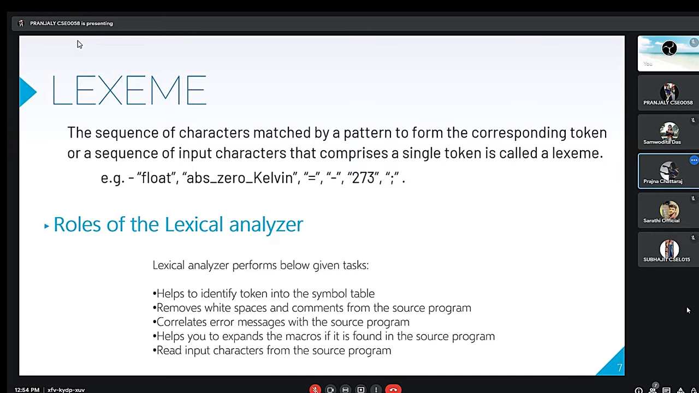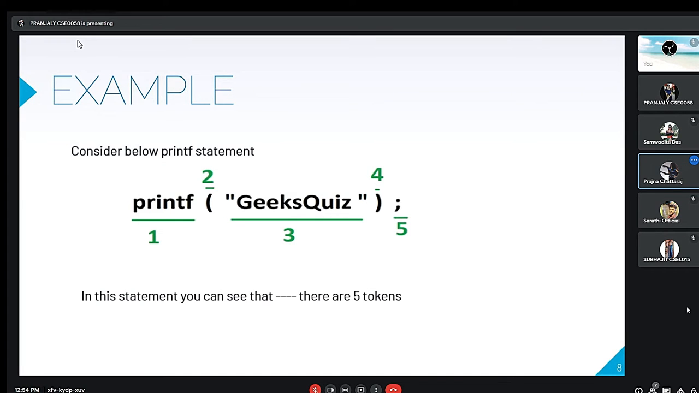reads input characters from the source program. Then in the next slide, here is an example: printf is the first token, and the second token is the open bracket. Then inside the inverted commas, geeksqs is the third token, and the closed bracket is the fourth token, and the semicolon is the fifth token. Now my friend Shubhajit will continue further.